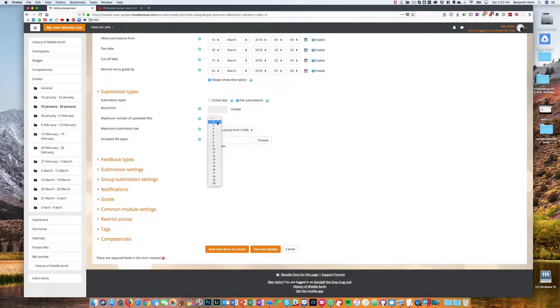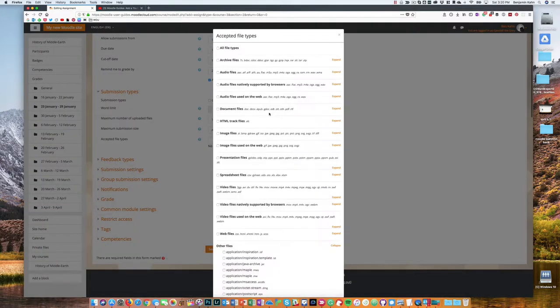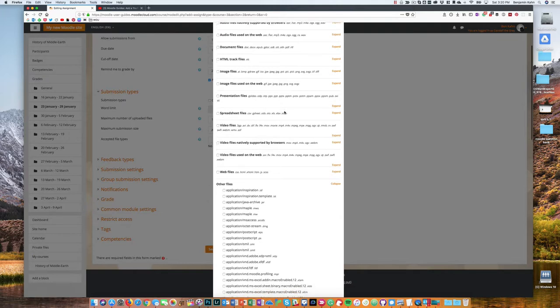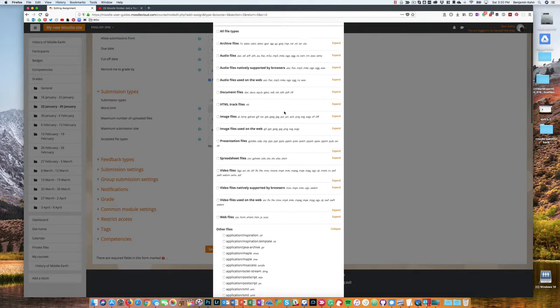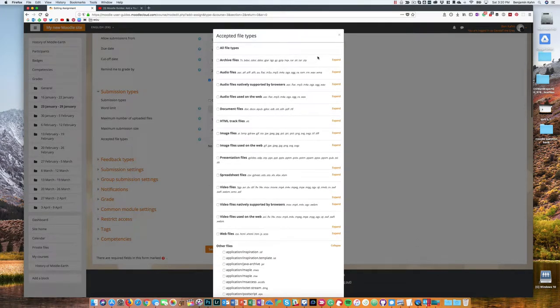You can also change the number of files they're allowed to turn in if it's a multi-part assignment. And you can specify the maximum submission size of the file they're allowed to upload up to whatever the maximum of your Moodle site is configured to be. In newer versions of Moodle, you can even choose which file types they're allowed to upload. So if you have a strict requirement, you really need it to be a Word document and not a PDF or whatever it might be, you can do that here.